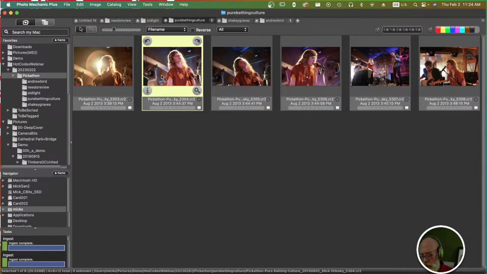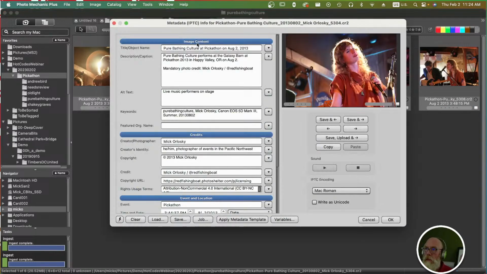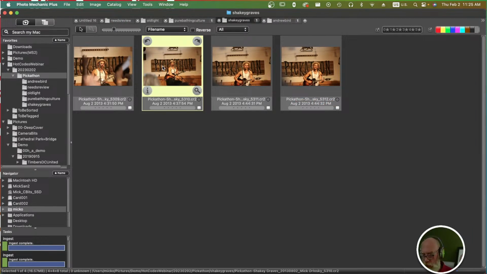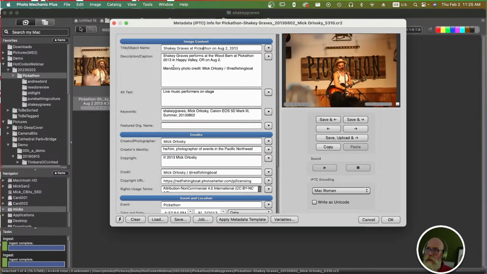If we look at one of these images and check out the metadata, we have the name, the description with the actual band name in the caption, and the keywords now have the band name, along with all this other information, all done. This was all done during the ingest. This was all added in this process based on my hot code file and my metadata template. If we go into another folder and check out the metadata, it's different for this one. Shakey Graves at Pickathon. The actual name of the stage he was on, which is different from the other images. All this is dynamic. All happened just during the ingest.